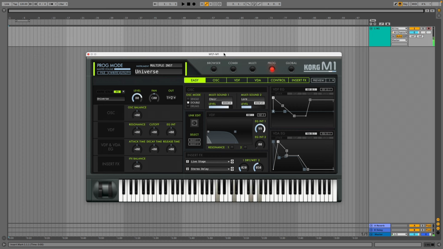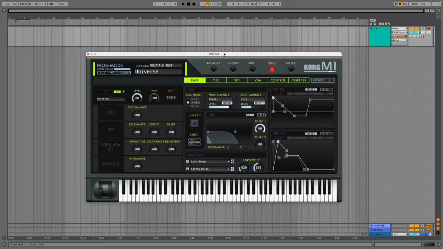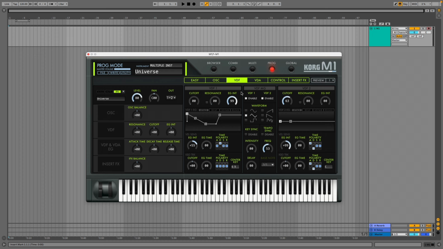Universe. You can hear this sound on, appropriately enough, 4Hero Universal Love Metalheads remix. Being a program patch, this is actually relatively simple, using a mere 2 PCM voices. The first is the classic M1 Choir PCM.